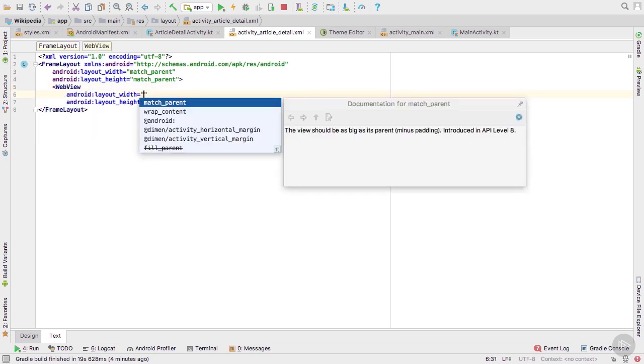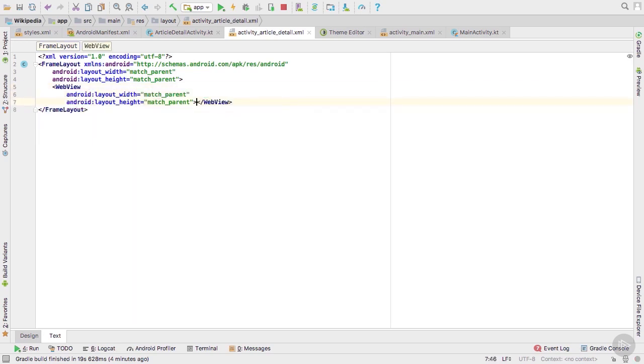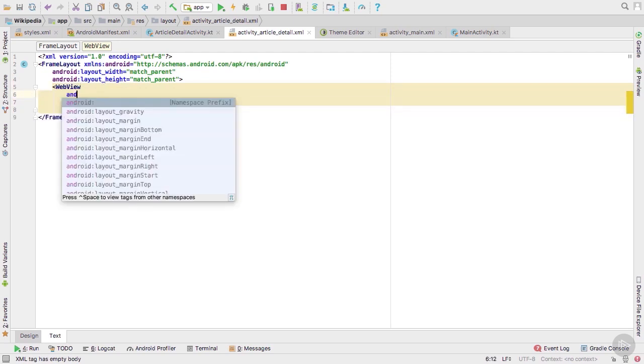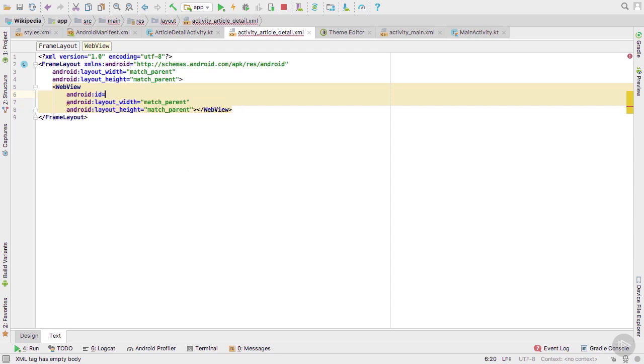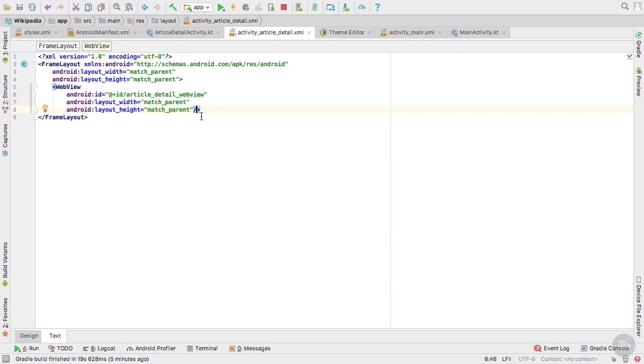web view. Again, we'll need to set the layout width and height to match parent, and we should also give this an ID so it's easier to reference in our Kotlin code through the auto mapping. We can do this by using the naming convention of @+id, and then give it its name. The @ indicates that we're going to be using a resource. Plus indicates that we're going to be adding it if it doesn't exist already, and then we pick the ID as the resource type. This tells the processor to add the ID of article_detail_web_view if it doesn't exist already. We can actually self-close this web view since we're not going to be adding any child views.